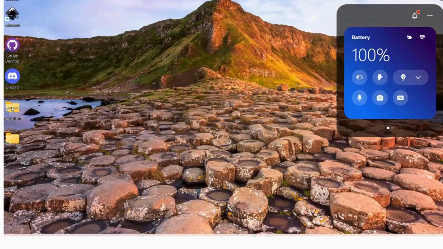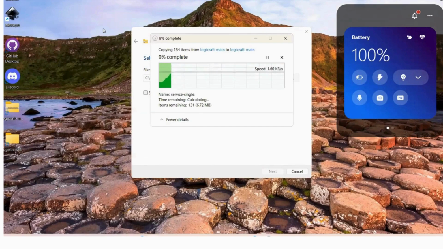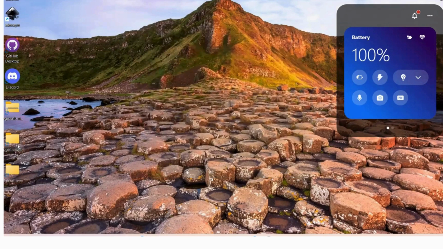Now I'll be extracting this. It takes a few minutes. So we are done. Now, this is my website, which I have already opened.